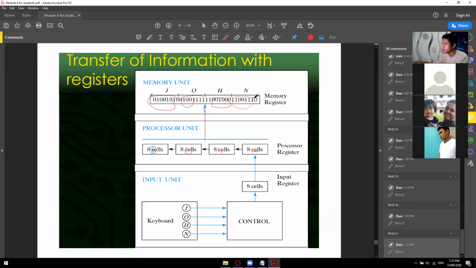Yung mga yan. Kasi as I told you, hindi nababasa ng computer natin yung J as letter J. So kailangan i-convert niya muna to into binary or hexadecimal or octal. Okay? So yun yung mga ways para mabasa ng computer natin tong mga letter na to. So J, O, H, and then N.